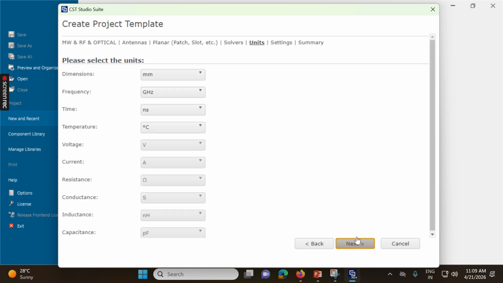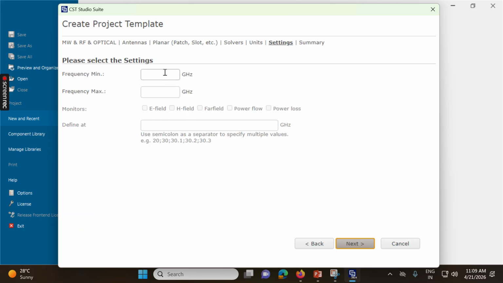I can go with the Time Domain solver, and I will choose millimeters and gigahertz. As it is 2.4 gigahertz, I will choose the frequency range as 2 to 3 gigahertz. If you want, here itself you can monitor the fields like electric field, magnetic field and the far fields, or otherwise you can do it after simulation. These three fields I am interested in, so I can mark them.